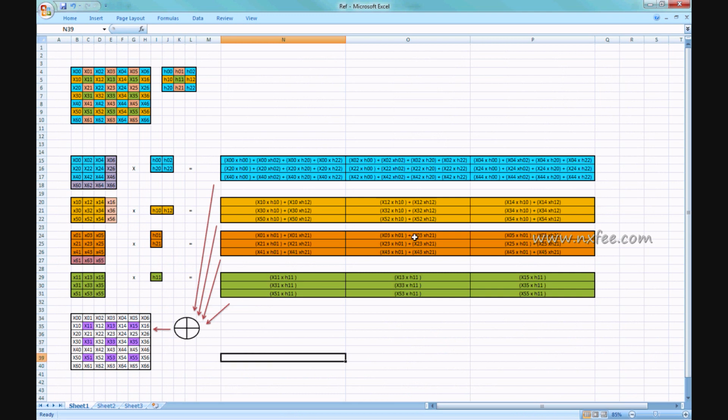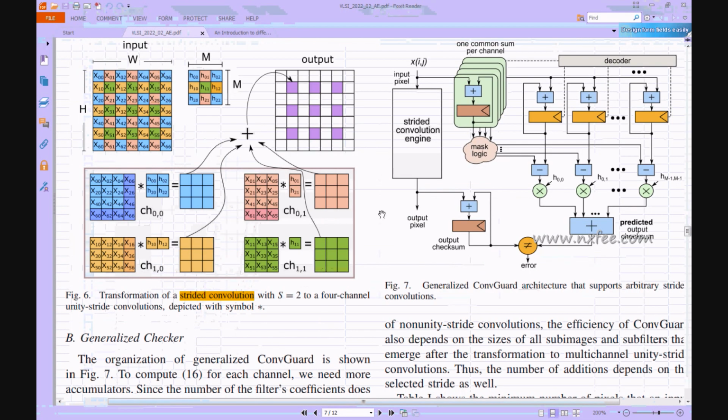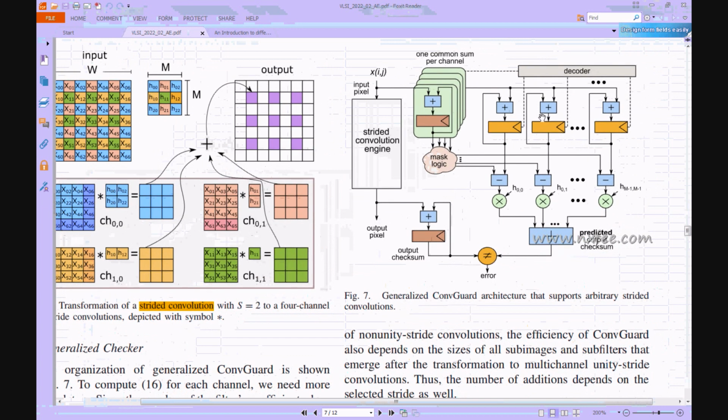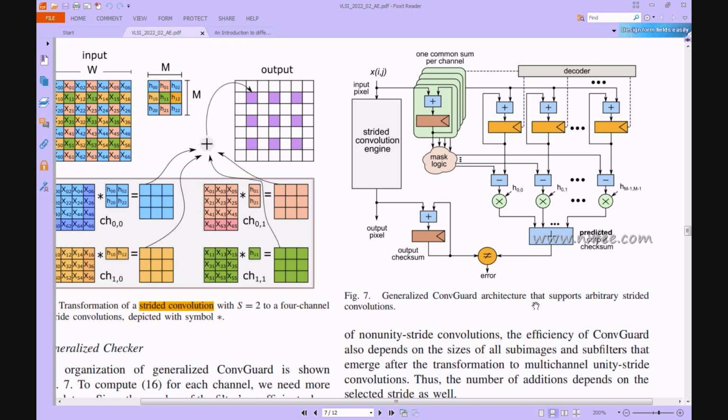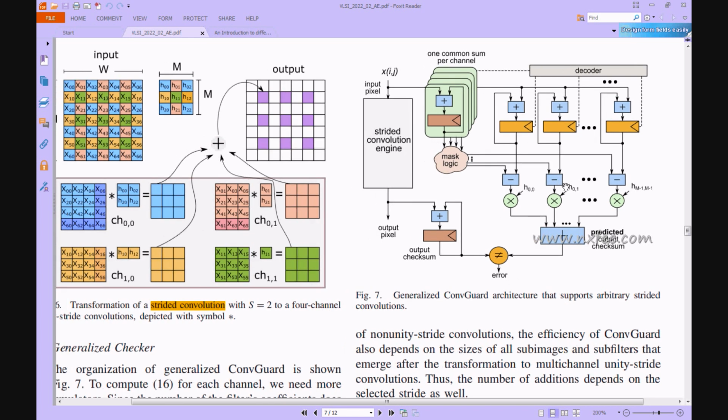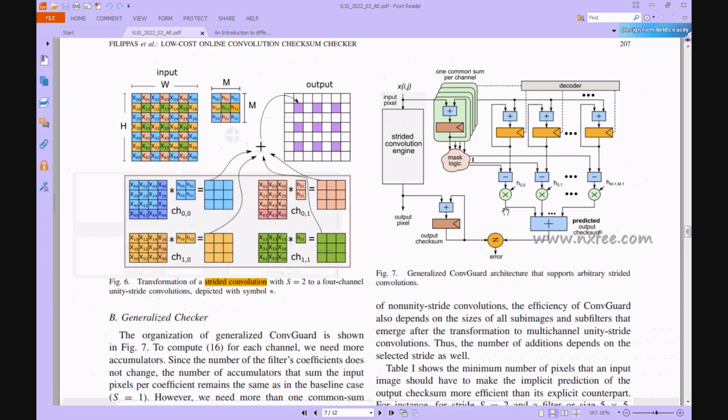Based upon that we wrote the code for this project, and this is Figure 7, the generalized ConvGuard architecture for strided convolution. Using the decoder we need to mask which bit is needed and which bit is not, meaning which accumulator is needed and which accumulator is not needed. Based upon that it will calculate the predicted output checksum. And this coding part we developed in Verilog HDL.